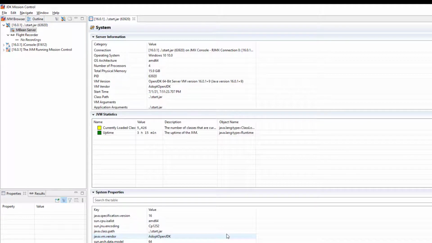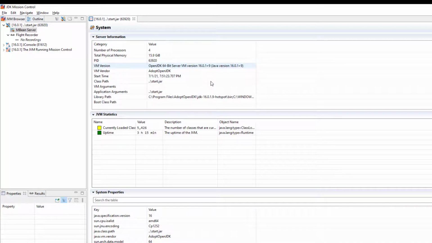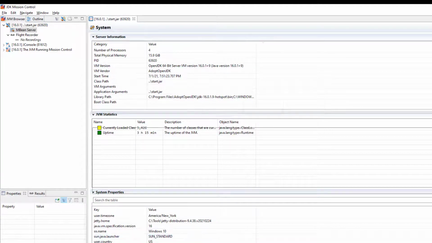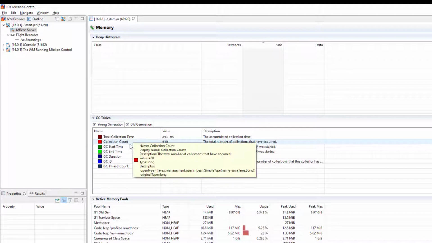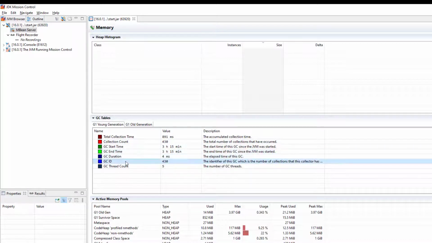Next, we will see the System tab. In the system tab, we will have all the system details. Here you can see the operating system, process ID, number of processors, arguments, system properties, JVM statistics. All the things you can see in the system tab. Similarly, memory, again, all the memory details: heap usage, non-heap usage, and then GC count, GC start time, GC end time, GC ID, young generation, old generation. So all the things about your memory, you can see in the memory tab.